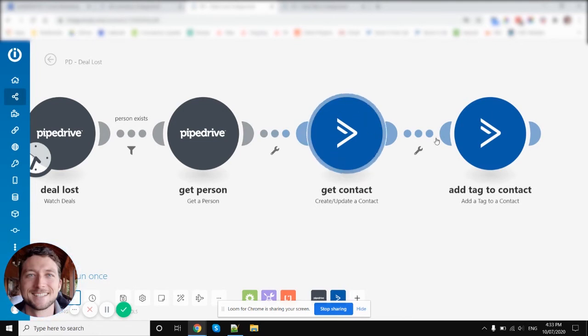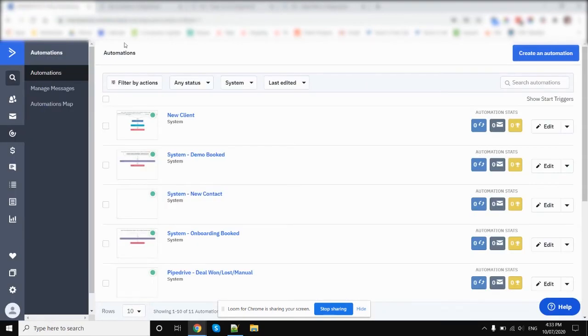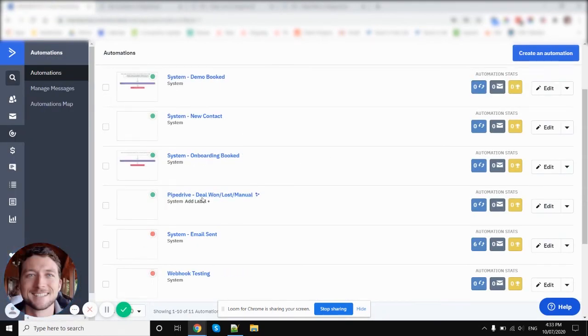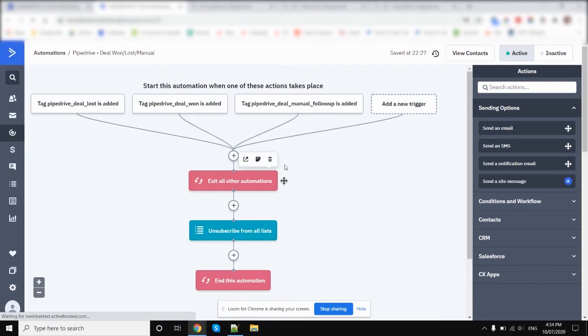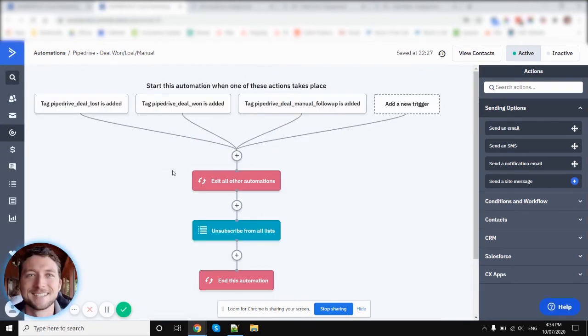Now, once we've got the ActiveCampaign ID, all we're doing is adding a tag to the contact, and then that will trigger our automation here, deal won, lost, or manual. This automation basically tells ActiveCampaign to remove that user from all automations, unsubscribe them from all lists, and then end this automation. Because essentially, we've either lost the deal because they've told us they're not interested, or we've won the deal and now we don't want to bug them with anything else, any other automations that they could potentially be in. So that handles all that there. Then for our customer sequences, we've got resubscribe events, etc., and they're triggered with a tag. So that all works nicely.